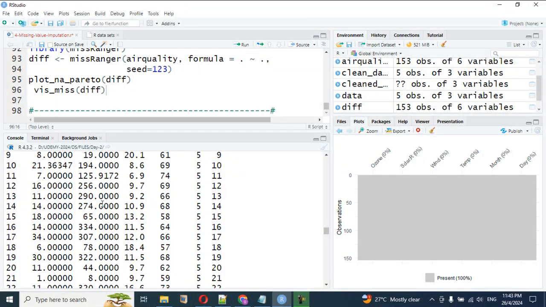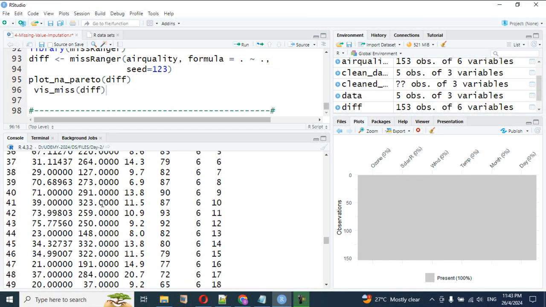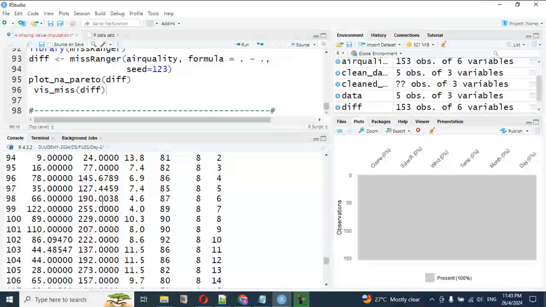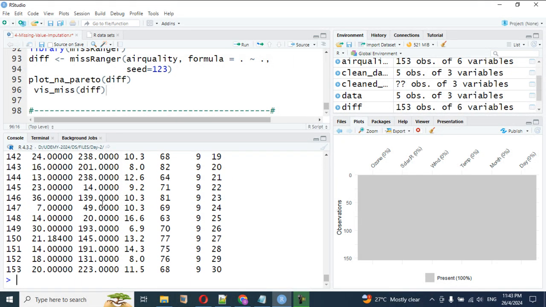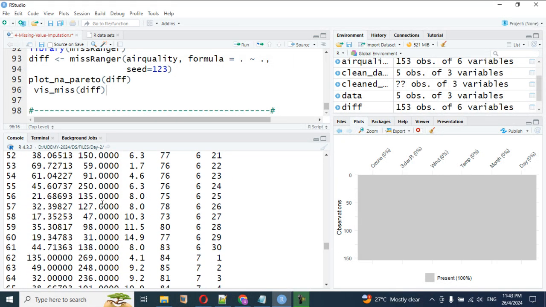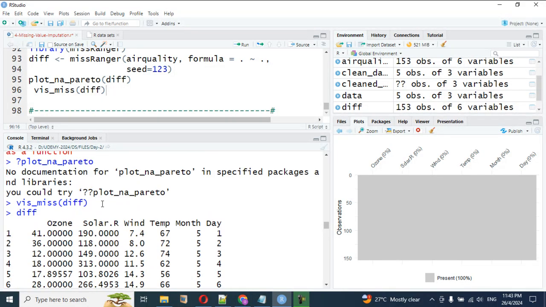Don't forget some are zero value. Okay, some are zero value. But sometimes you may not like what it does. Okay. But let me see. This is what it imputes.